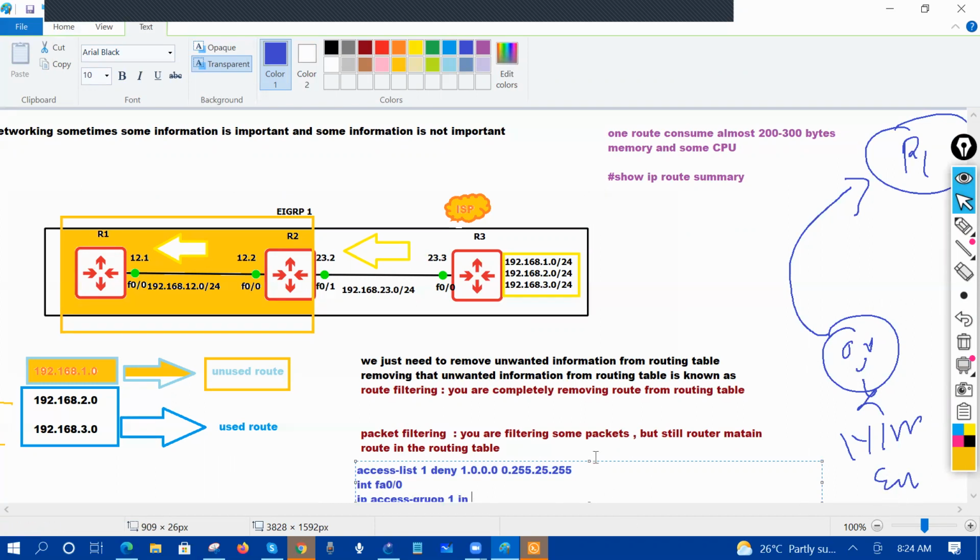What you are doing in the packet will depend on the requirement you have. You can use the standard ACL or the extended ACL, you can use the named ACL, up to you, whatever the requirement you have. But in route filtering, what happened?